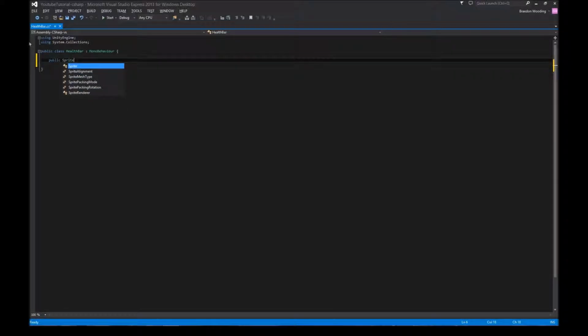Stuff that you don't need after. So like this. Then we want a public sprite for outlines. This is just if you're going to change outline color. If you're not going to change outline color, you don't need this. Text health.